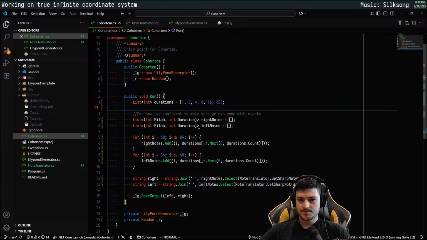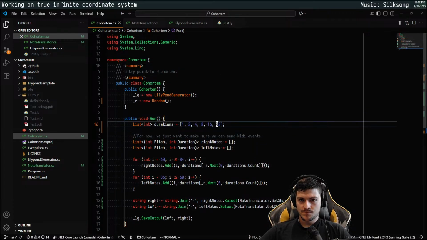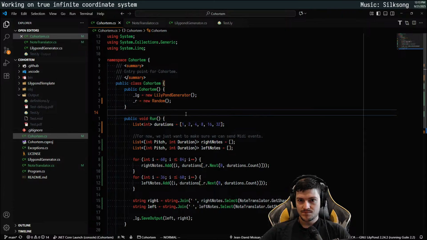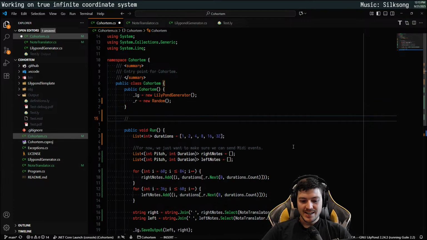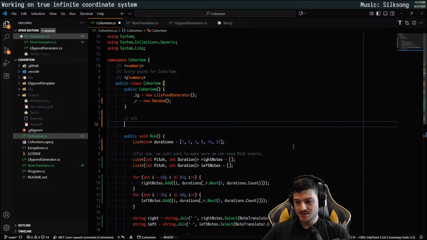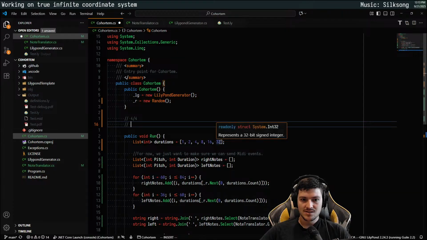Okay, wait. 4, 4. Ah, man, I can't math. Let's just write it here. So let's say I have 4 by 4, 4. If I express it on 32, isn't that the same? This is correct, right?